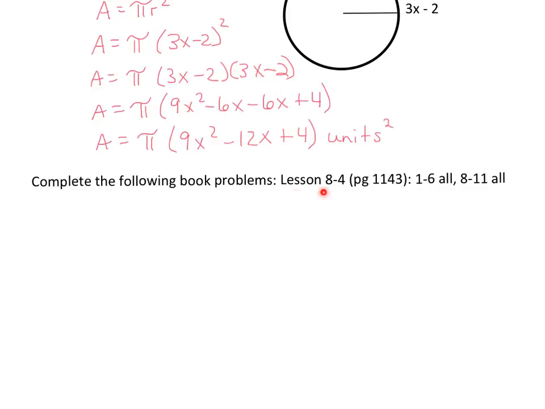I want you to do Lesson 8-4, page 1143, you're going to do 1 to 6 all and 8 to 11 all. You may complete it on the bottom of the sheet or do it on a separate piece of paper.